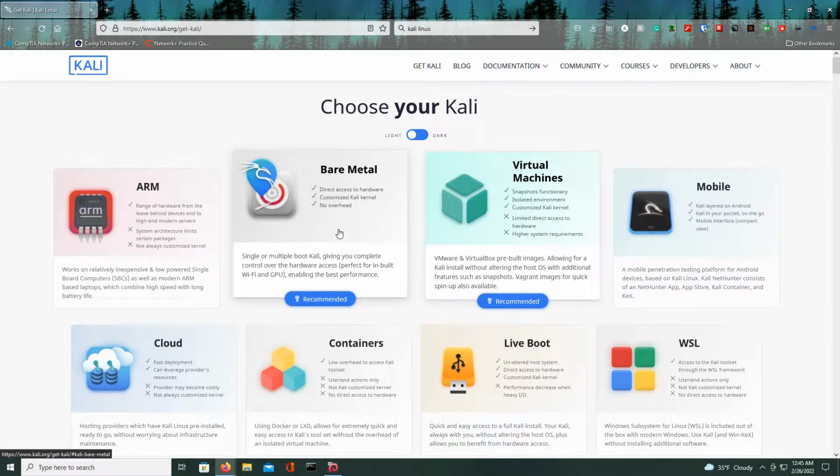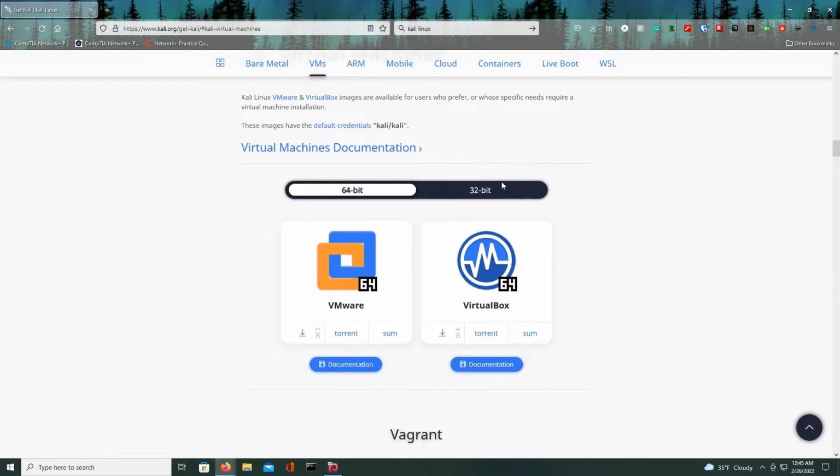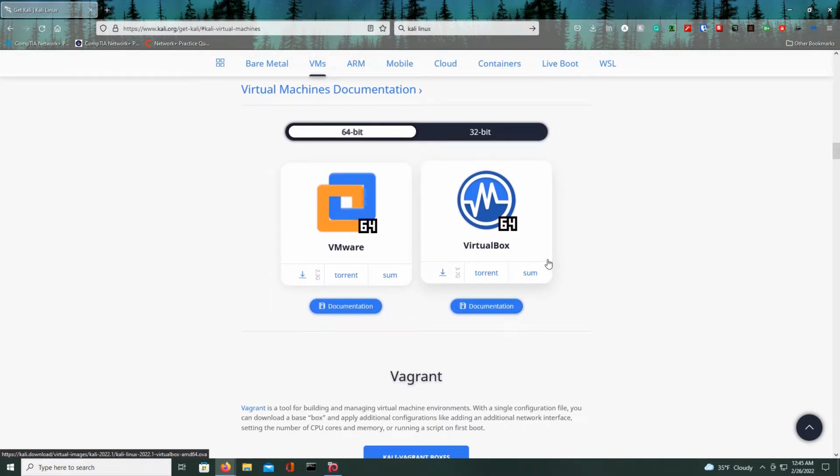Bare metal is if you want to run straight off of a hard install, but we're gonna go with virtual machine today. Now VMware and VirtualBox, the two big sluggers in the hypervisor game, which if you didn't know, that's what these are. They're hypervisors. It's a level 2 hypervisor, I believe, which means it sits on top of your operating system and runs on top of it, so your operating system's still in the background.